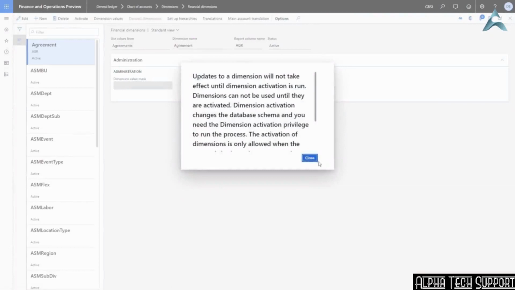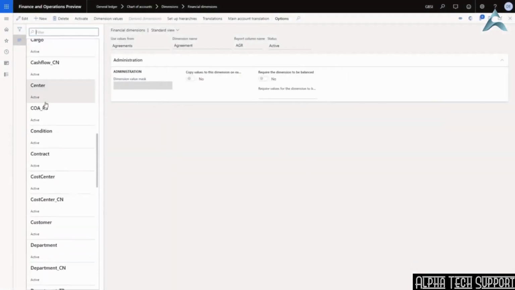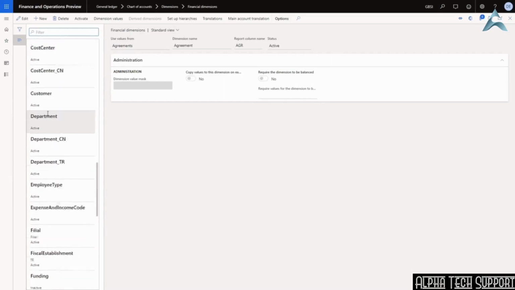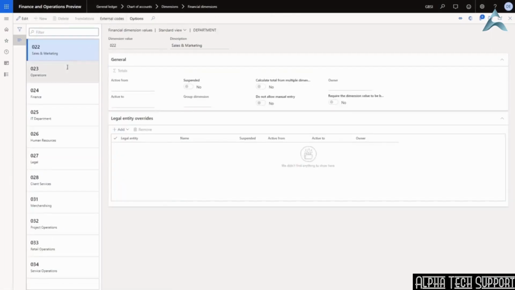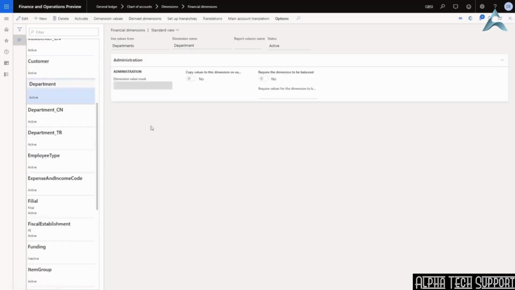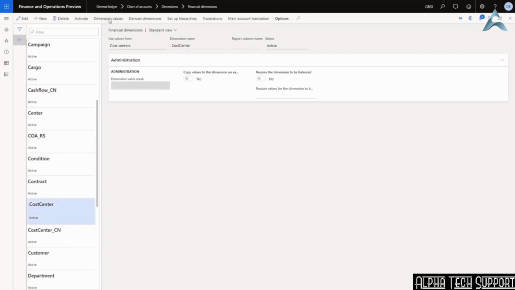And here you can see different types of financial dimensions that are there. So if I were to select the department dimension and I click the dimension values, I will see all the departments that exist within my company. So I have sales and marketing, operations, finance, IT, HR, legal, and so on. Similarly, I can open the cost center as well, and I can look at the dimension values that exist for the cost centers.